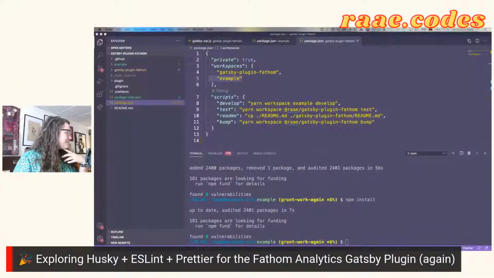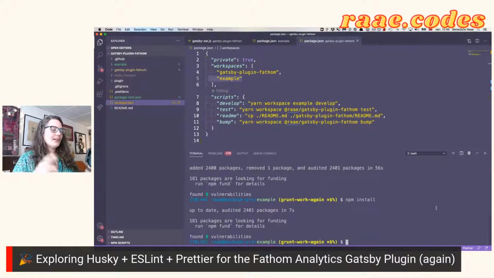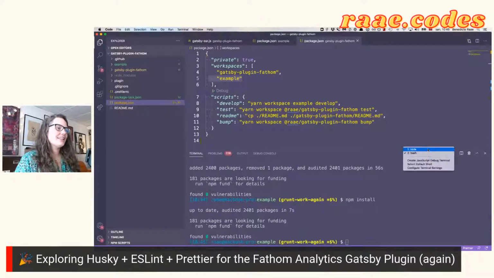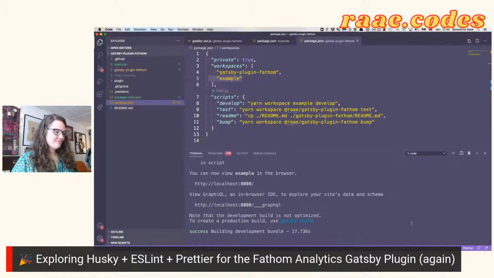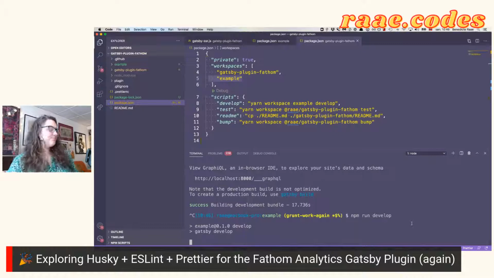Okay, I'm gonna get the screen back, and we are now gonna go and see if we have managed to hook up our local plugin.